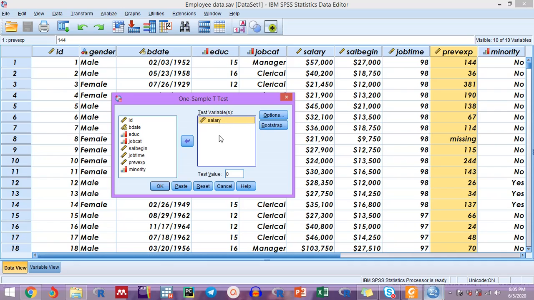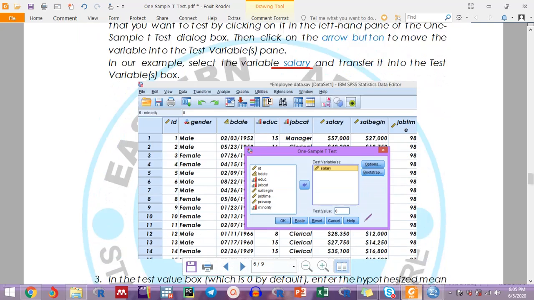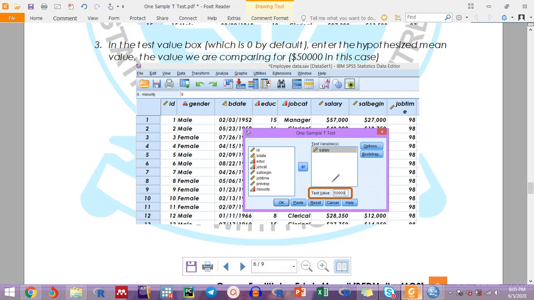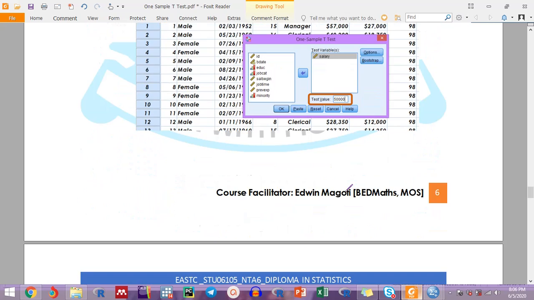After putting this in Test Variables, what next? It says Test Value. In this box we have 0, but it's a place where you can type your hypothetical mean. In this case, our hypothetical mean is 50,000. So, as the guideline says, we put our hypothetical value right here. By default it is 0, so we put our 50,000 USD in this box.